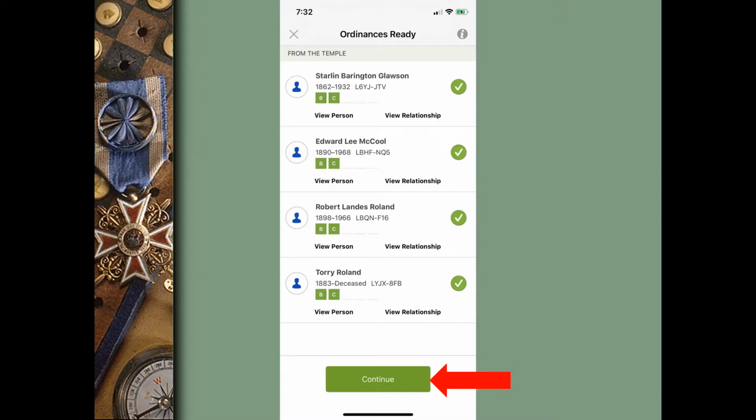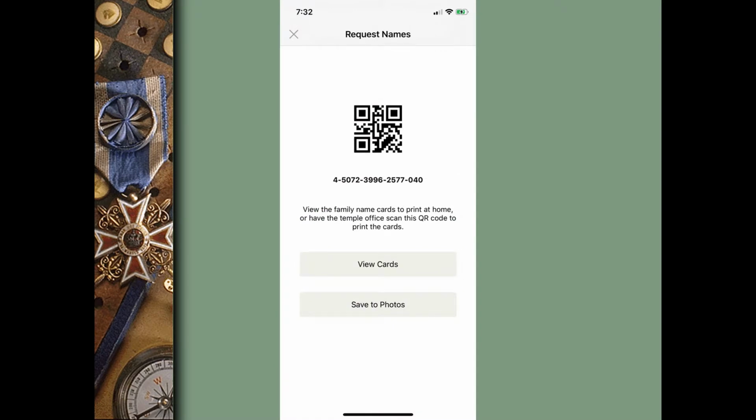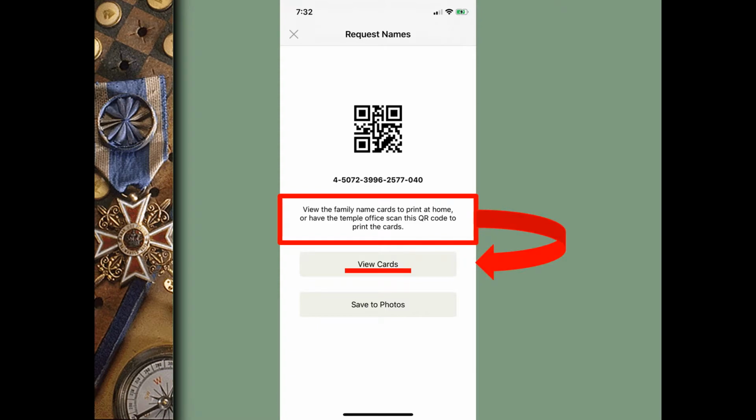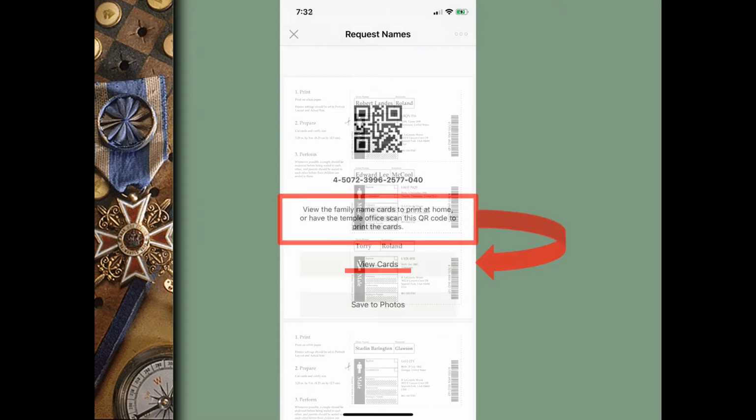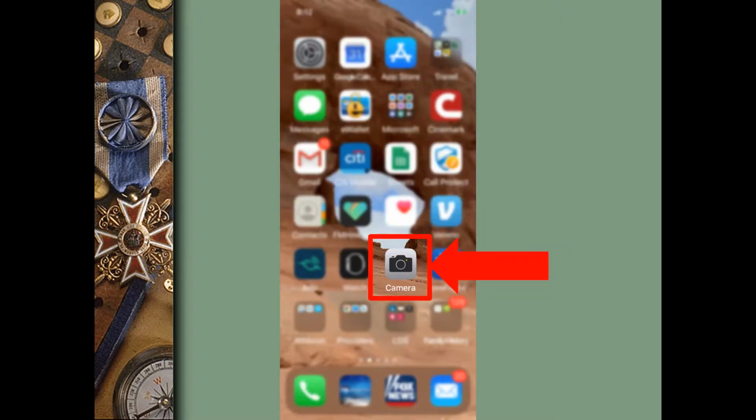Pressing the Continue button gives you the opportunity to prepare the paperwork necessary to present at the temple. You will see a unique QR code and its associated unique number, and it gives you the opportunity to view the cards and print them at your home, or you can save the QR code to your device and take the device with you to the temple so the QR code can be scanned by the temple recorder.